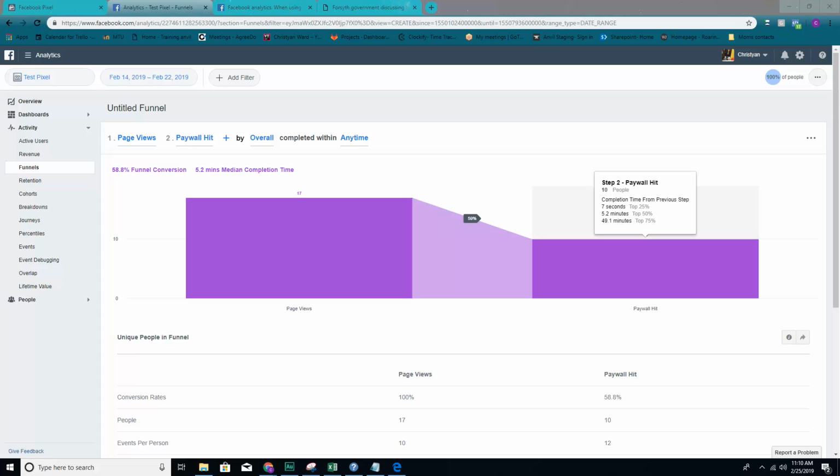By hovering over each step, you will see some statistics. The first step will always display the number of people who have participated in this event. In the middle where you see a percentage, this will represent the percentage of people that have made it to the next step. You may also see the completion time from the previous step when hovering over events after step 1.